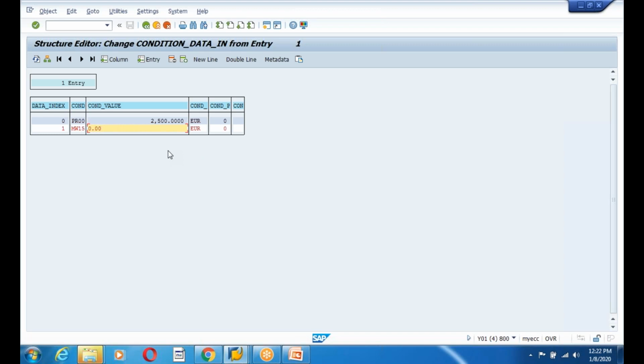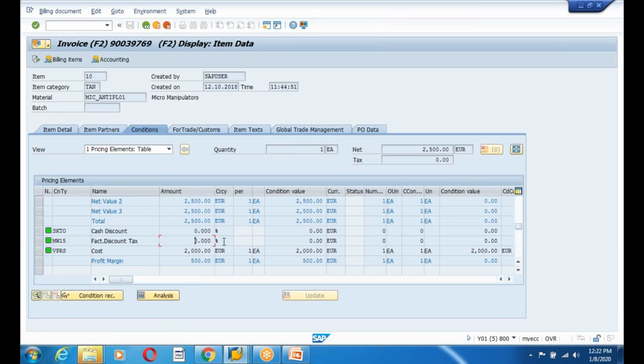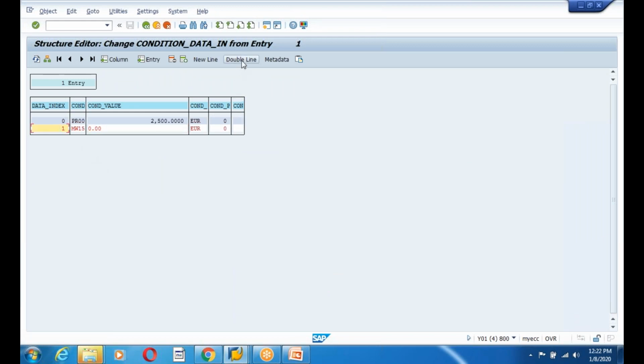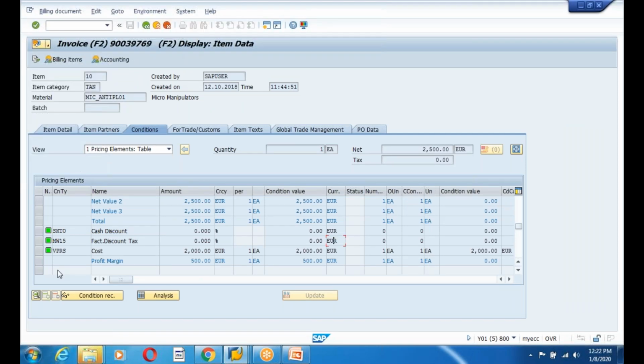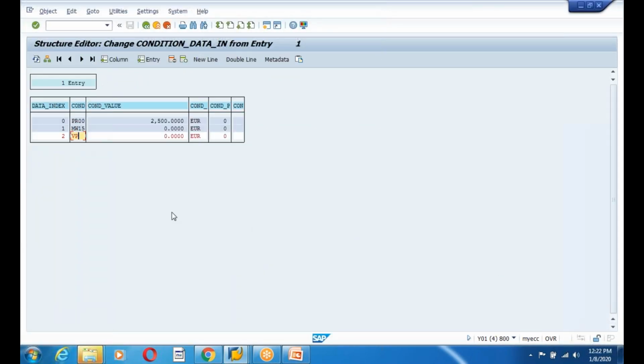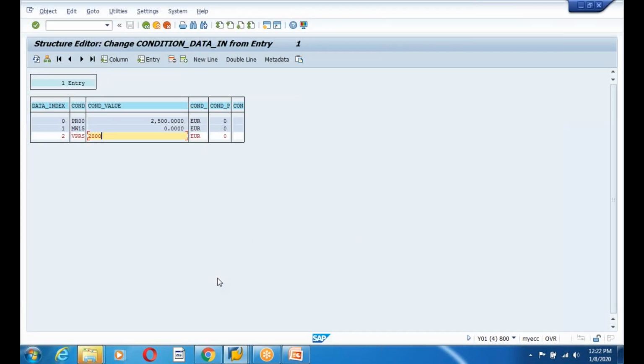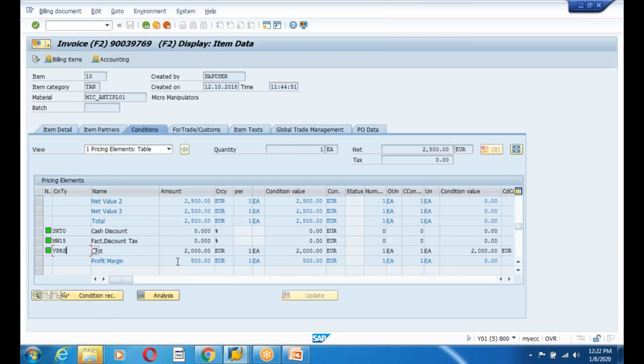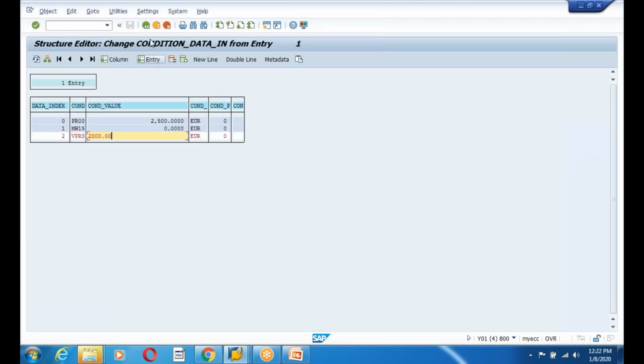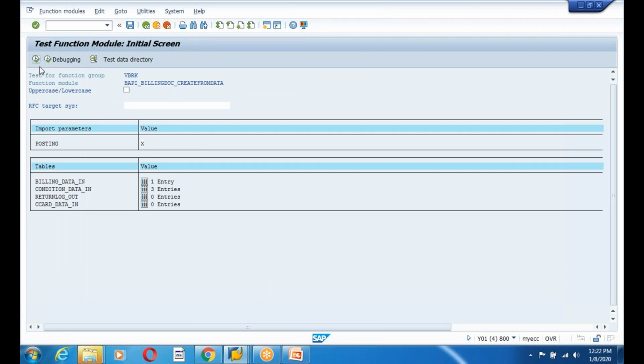0 point, and currencies. And one more, double the line, and the next line is VPRS, and the cost is 2000. And also profit margin, how can we give this? I don't think we can leave it. We'll see later. Come back and execute.